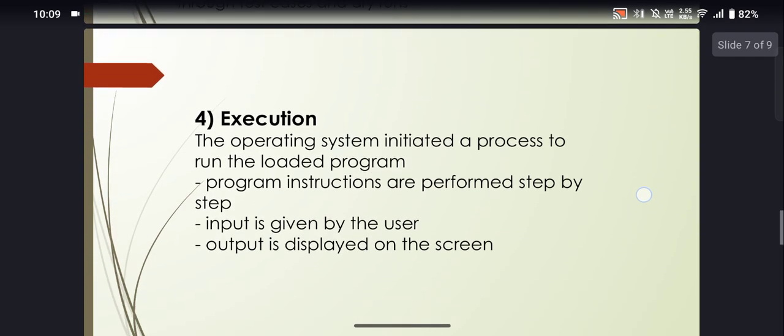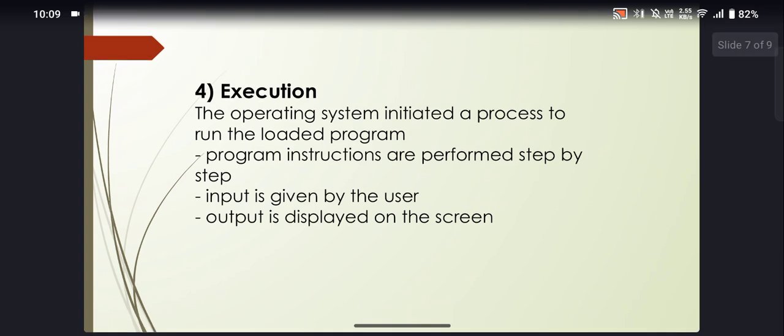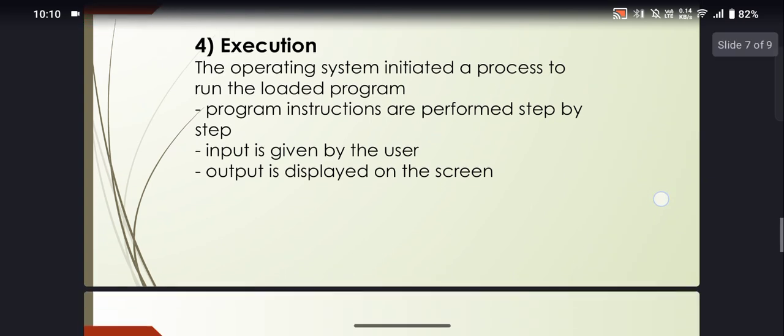The fourth step in this process of programming is execution. The operating system initiates a program to run the loaded program. Program instructions are performed step by step. Input is given by the users and output is displayed on the screen.